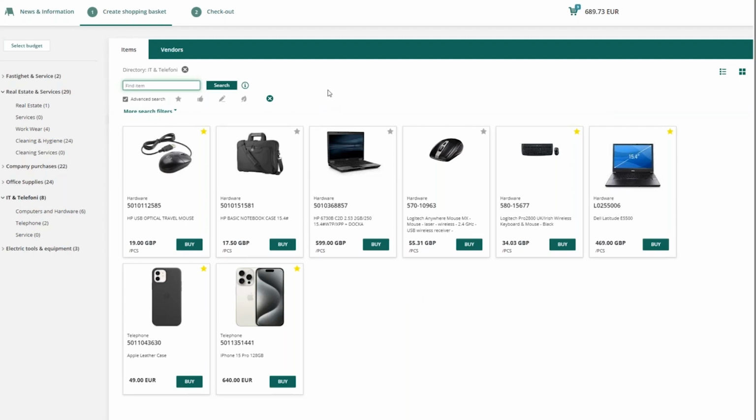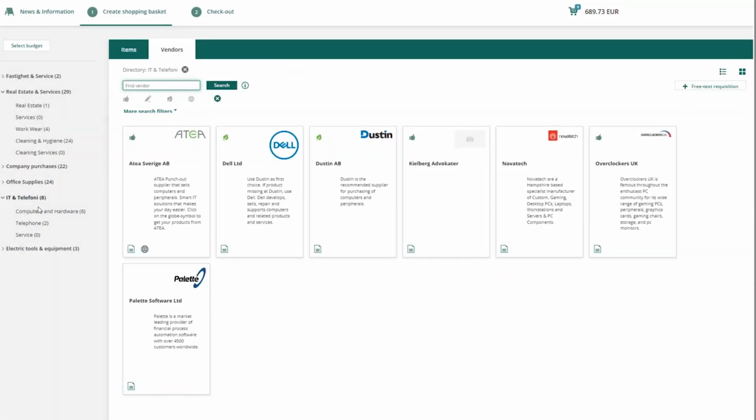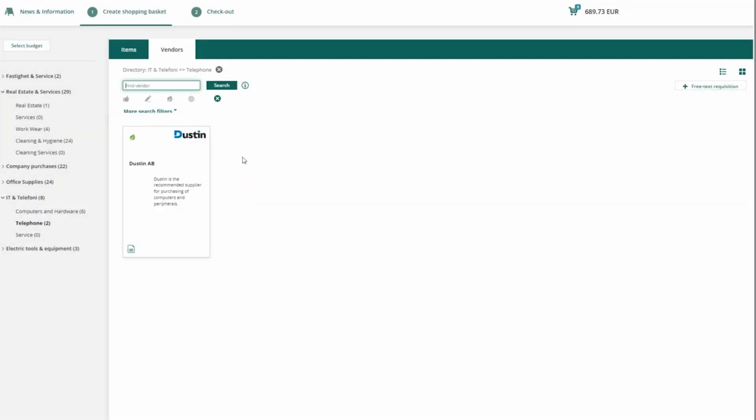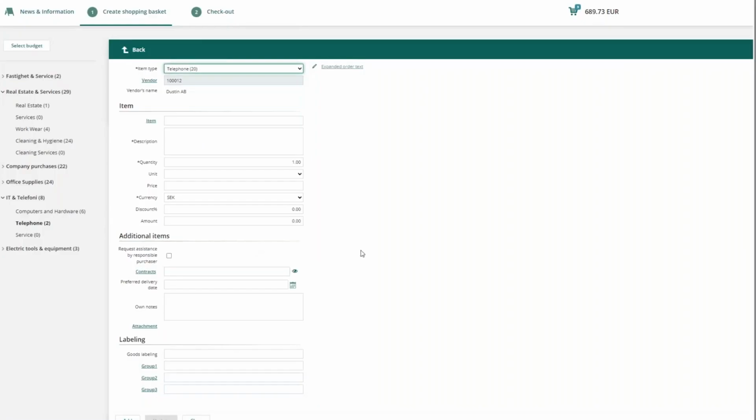But another way also to do a purchase is, let's say I still need a phone. I don't like the iPhone, let's say. So I know we are buying phones from Dustin. And then sometimes it's required to have what we call a full free text requisition. It's not a form, it's just a full free text with a lot of fields that you could fill in, saying, let's say I need a Samsung instead. Well, you can have some extended order text and so on.